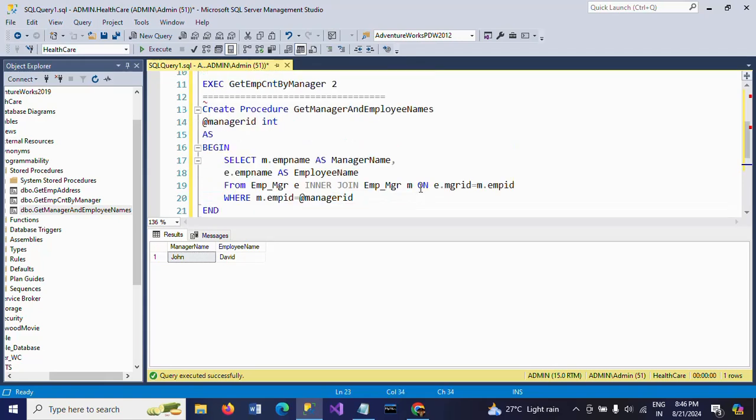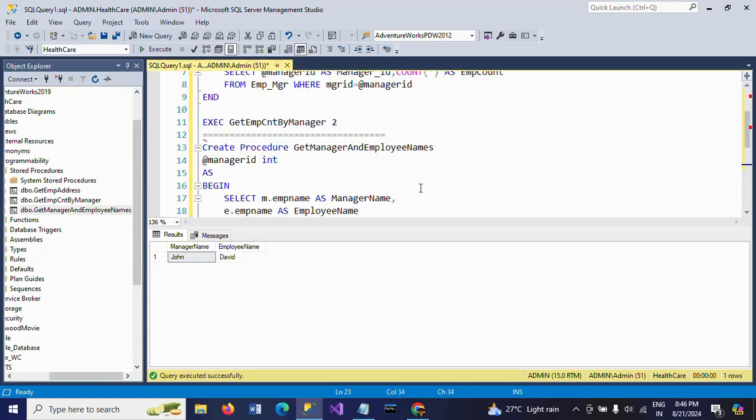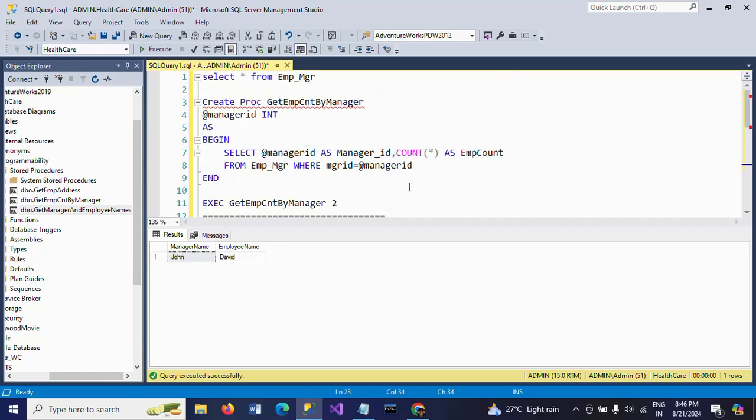So this is how you create a stored procedure by passing manager ID to get the employee count and also employee names. Hope this video is helpful on how to create a stored procedure to get the count of employees under a manager and their names.